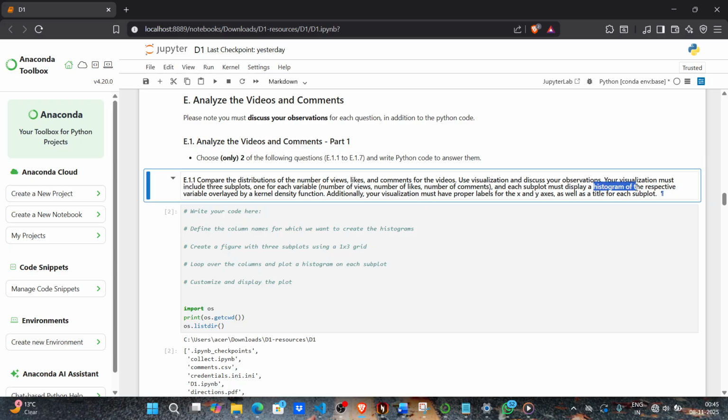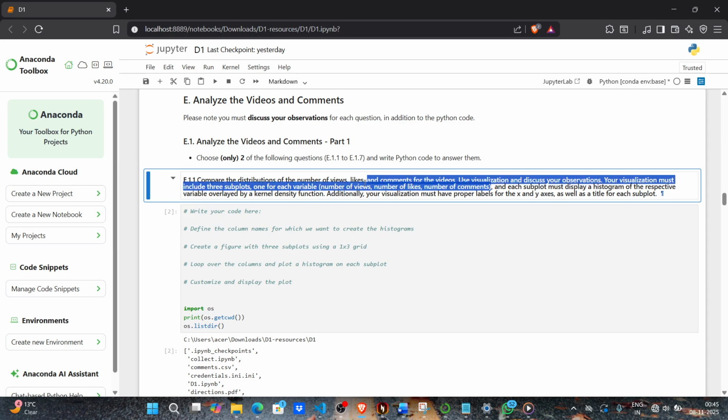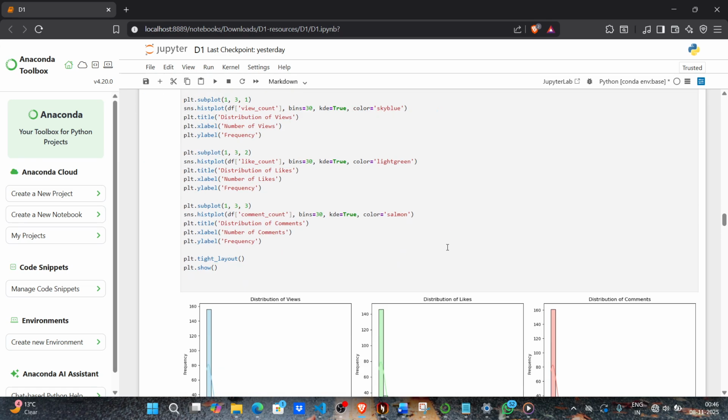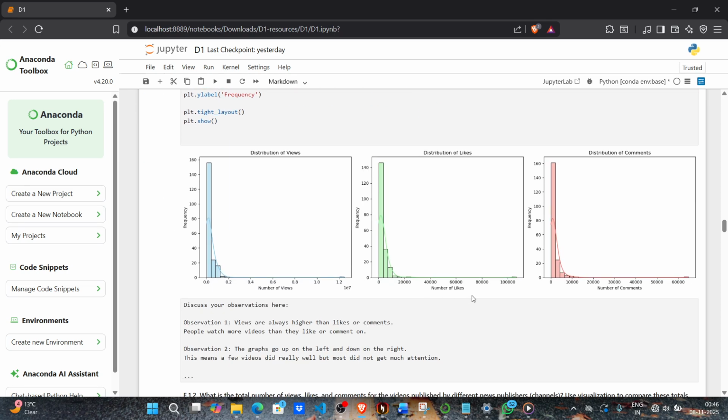I have plotted the histogram and three of the values: number of views, number of likes, and number of comments. And notice the frequency for all three of them.